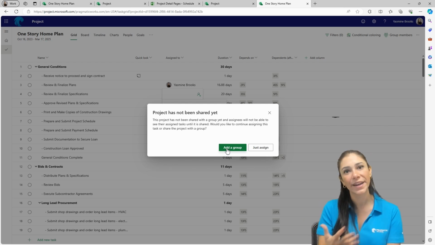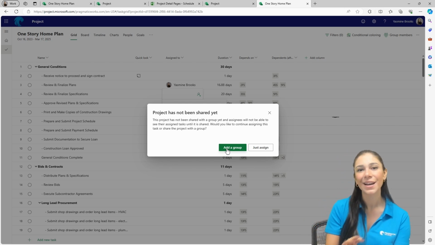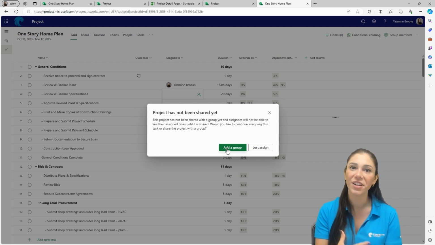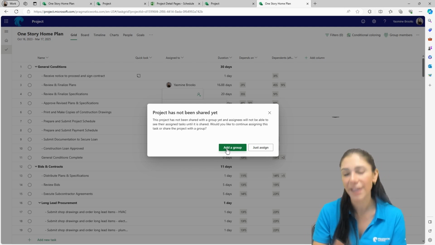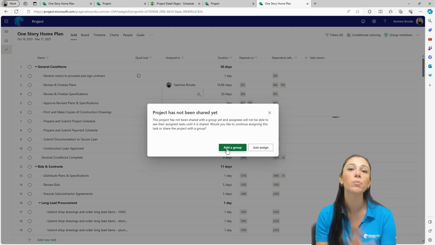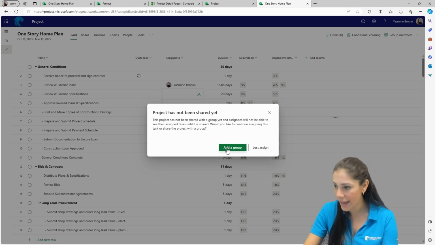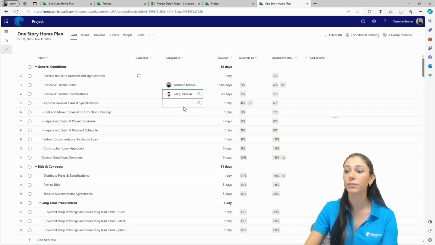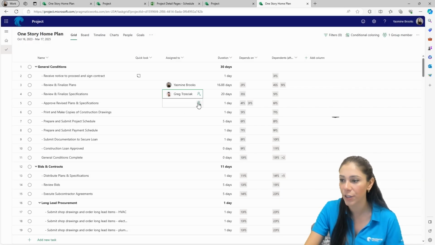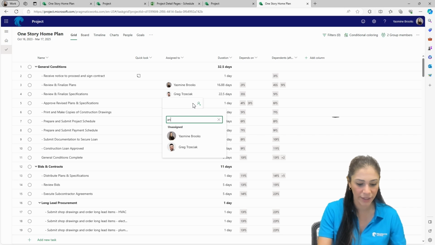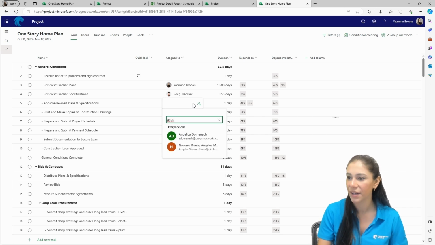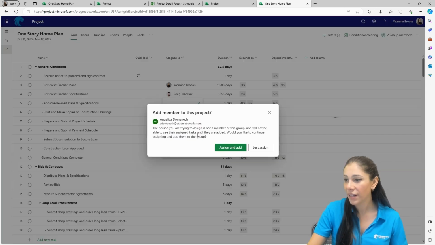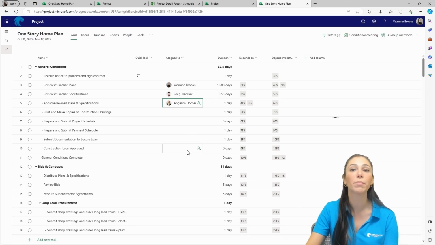You don't need to add rates. You don't need to add anything like that, because Project for the Web was not designed for you to track costs. So that's going to be another thing. This is more for accountability. So I can add Greg to this group. I'm going to go ahead and add him, and I'm going to create and assign. So now you can see Greg here, and I can start adding other resources from my company as well. So I can type Angelica's name from here. There it is, Angelica, and then I can do the same thing, assign and add, and then I can start building my resources here.